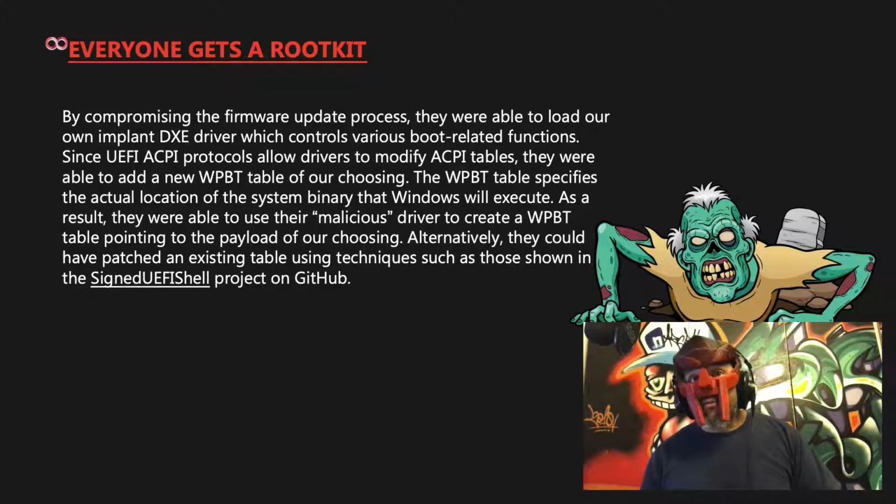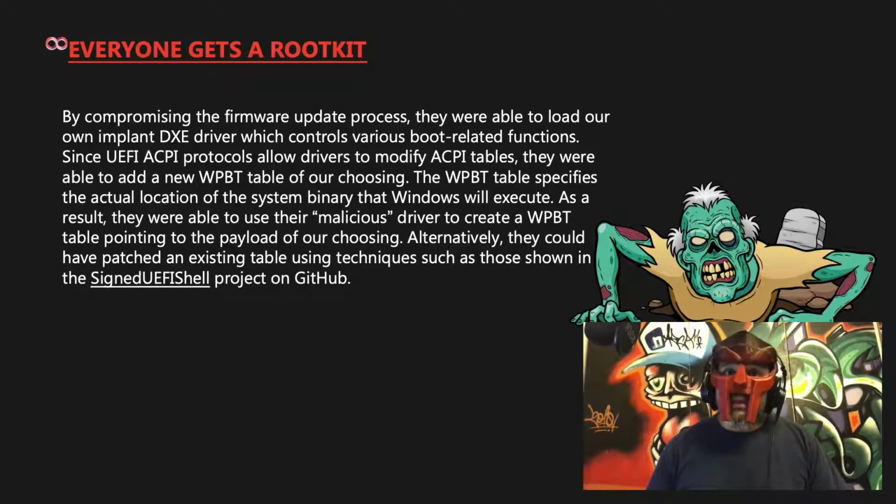By compromising the firmware update process, they were able to load their own implant DXE driver, which controls various boot-related functions. Since UEFI ACPI protocols allow drivers to modify ACPI tables, they were able to add a new WPBT table of their choosing. The WPBT table specifies the actual location of the system binary that Windows will execute.